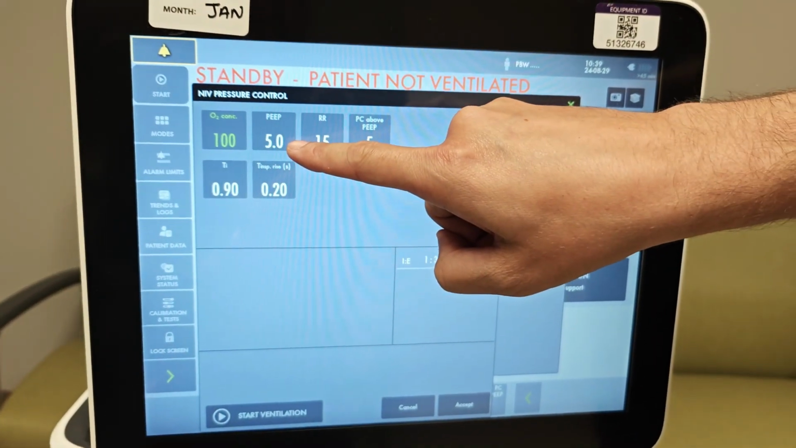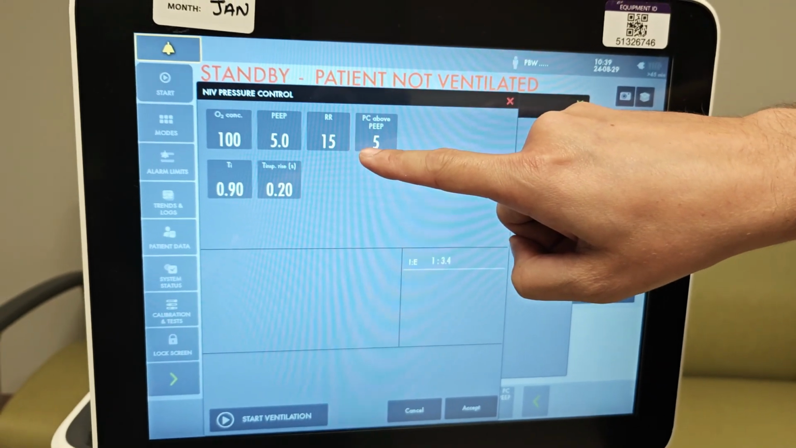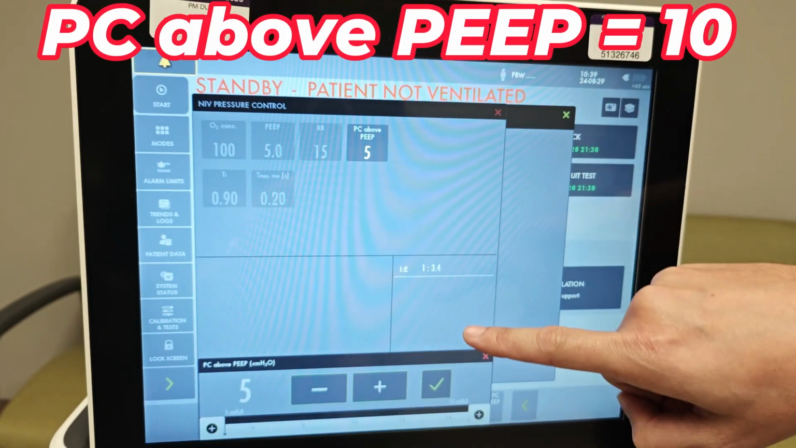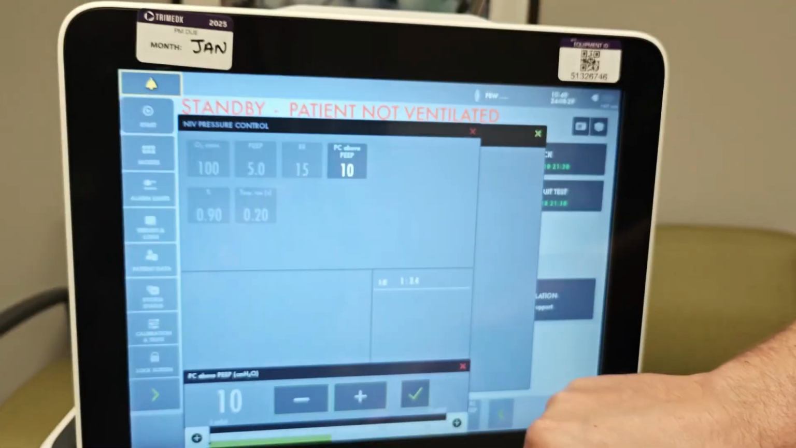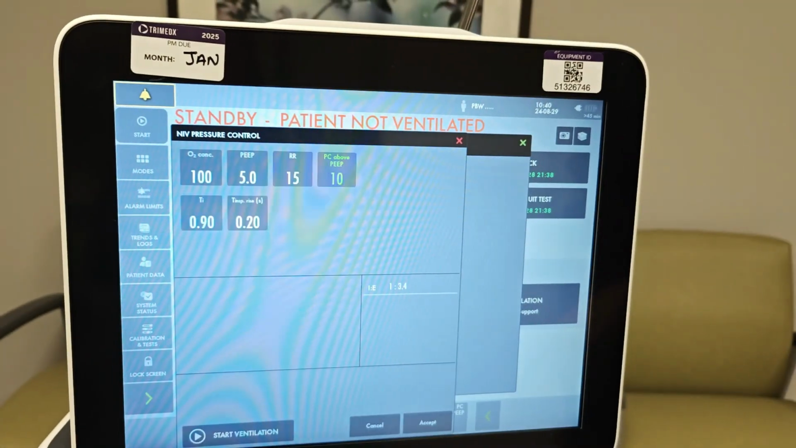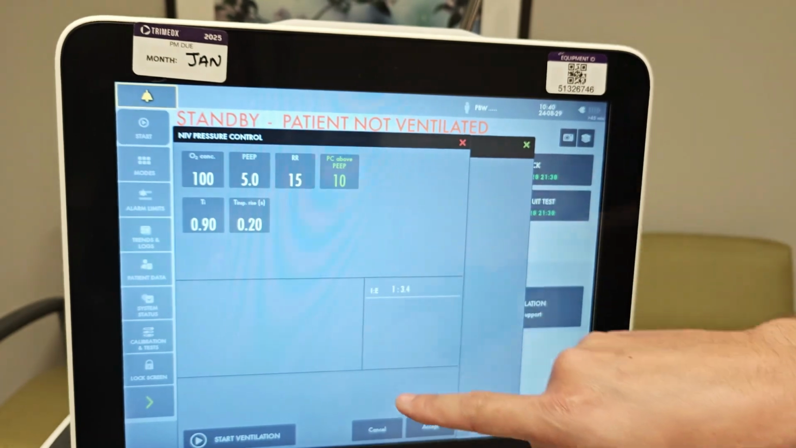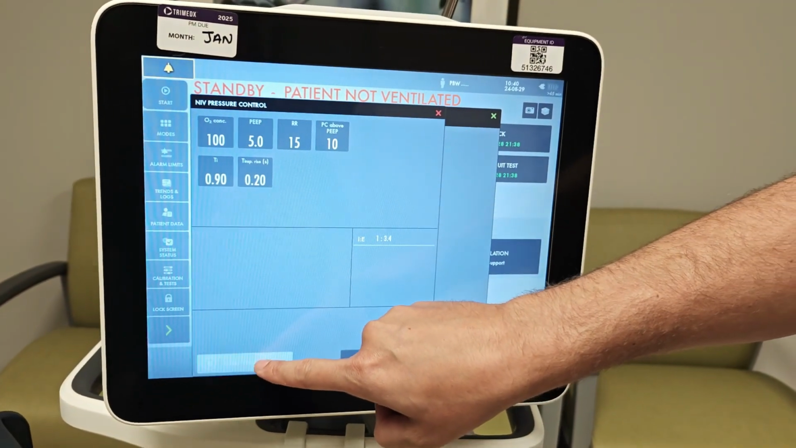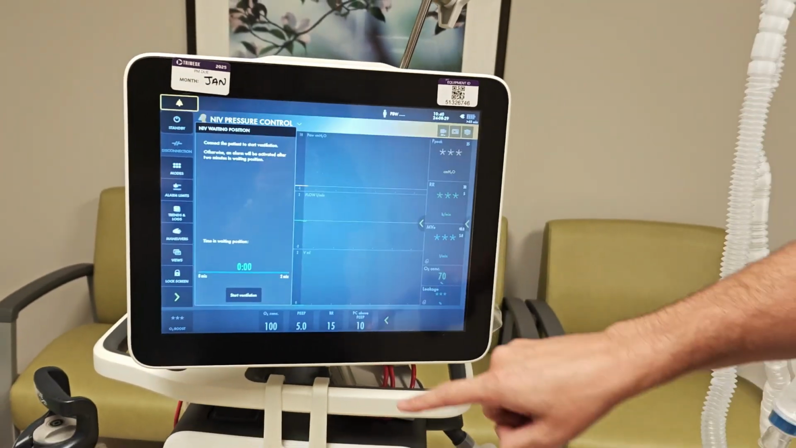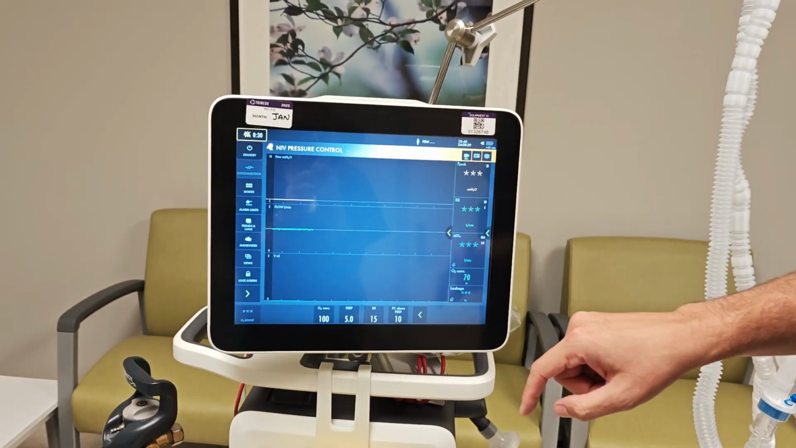We will keep the PEEP at 5, the respirations at 15, and the pressure above PEEP, we're going to move that to 10, which will be right about here. And we'll click the checkbox. You do not need to change the inspiratory times. At this point, you'll click Start Ventilation. Now your ventilator will be ready to oxygenate the patient.